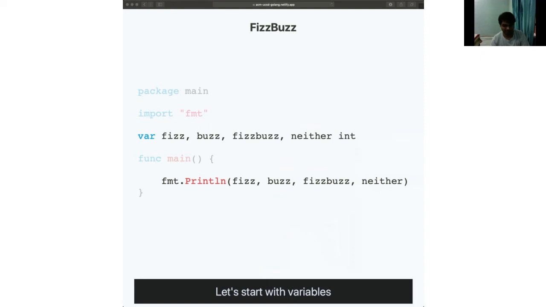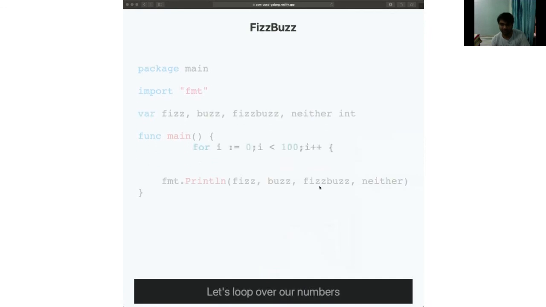Yeah, Christopher is right. So it'll just be zeros, because in Go, all variables are by default given some default value. For ints, it's 0. So yeah. Anyway, back to our old fizzbuzz. Let's actually loop over the numbers that we are going to deal with. So from 0 to 99 inclusive.